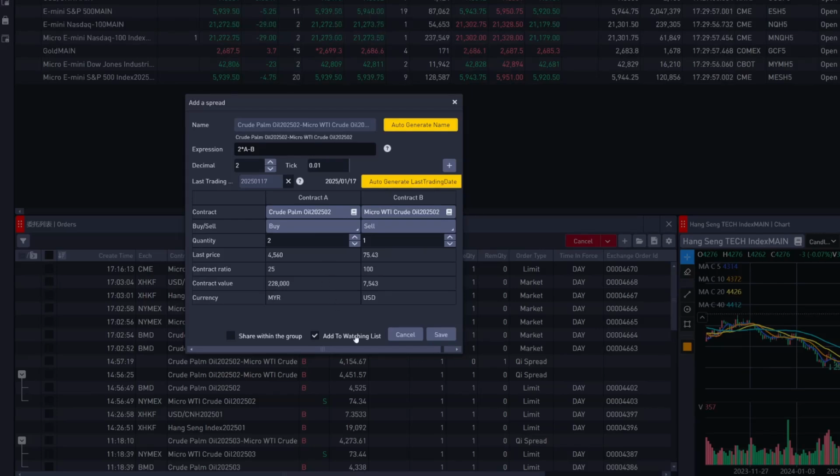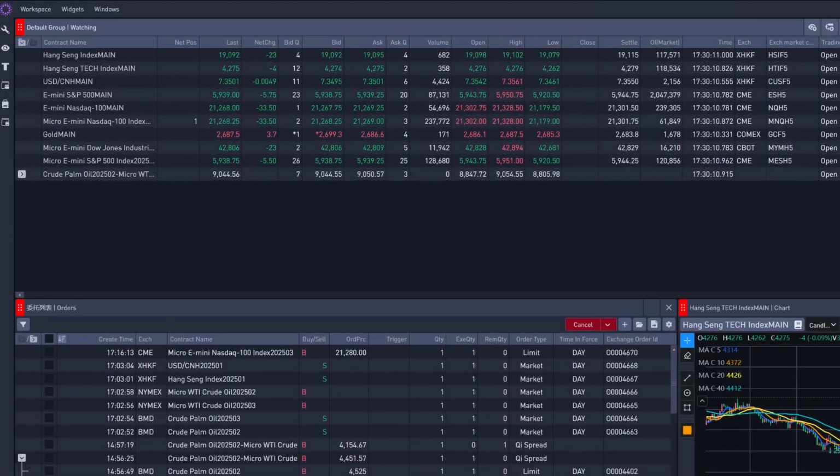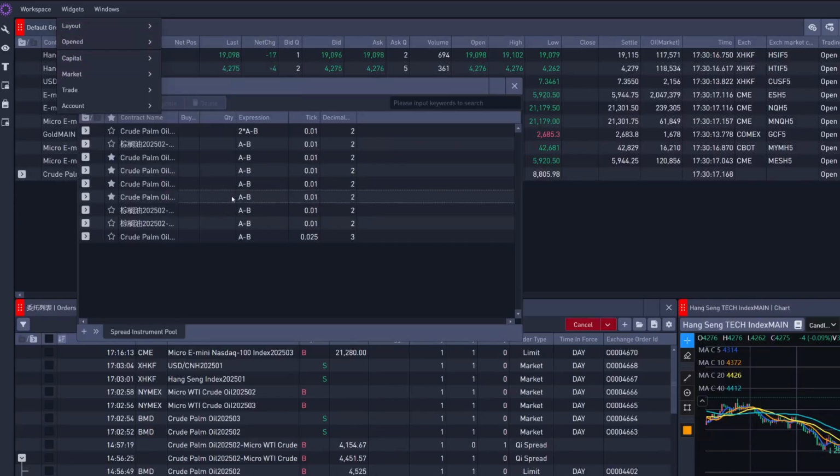Check Add to Watching List, and the custom spreads will be displayed in Watching List. If not checked, the custom spreads can only be seen in Spread Instrument Pool. Click on Widgets. Market. Spread Instrument Pool. You can see all custom spreads created by the user, as well as the formulas of the custom spreads.